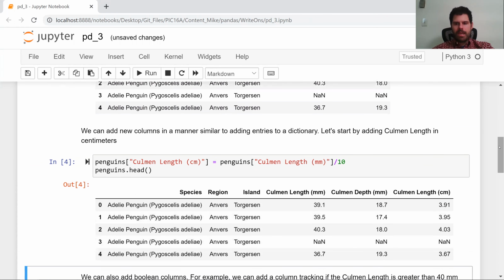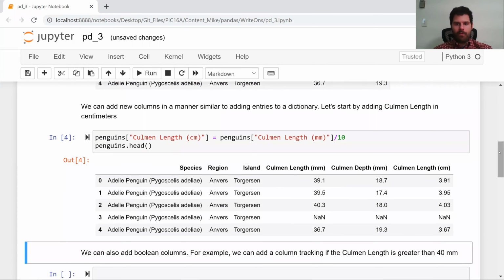So we can see this data frame looks almost the same as before, except we have a new column that also has the culmen length in centimeters. And as you can see, that 39.1 millimeters is 3.91 centimeters.